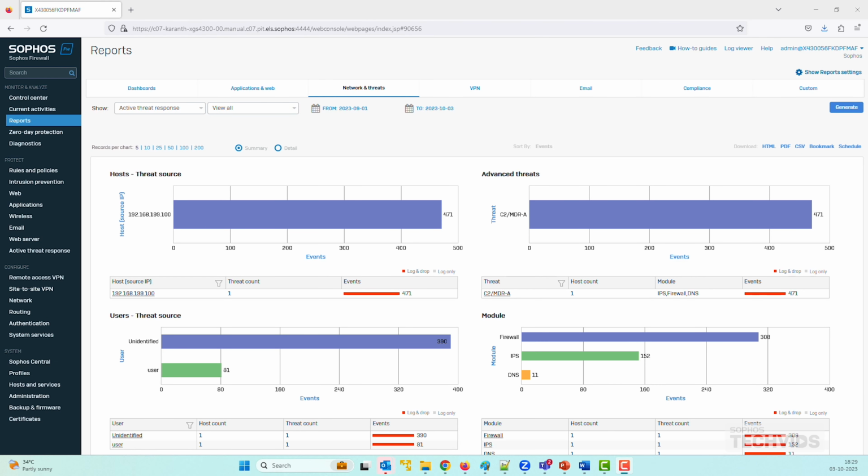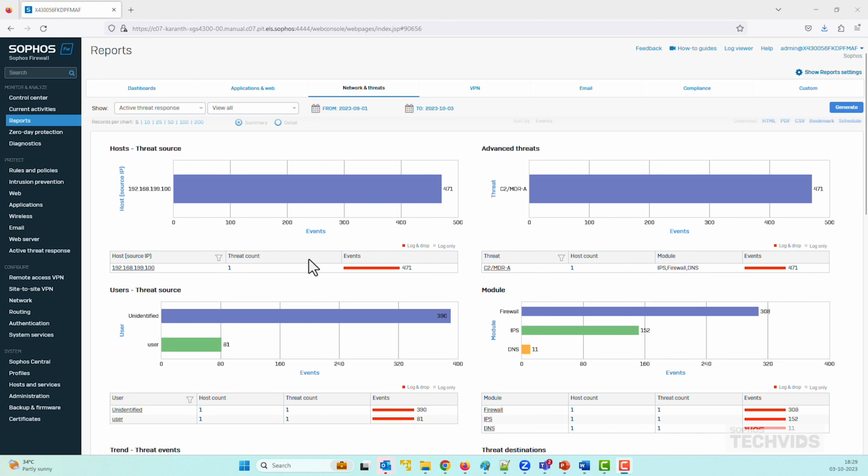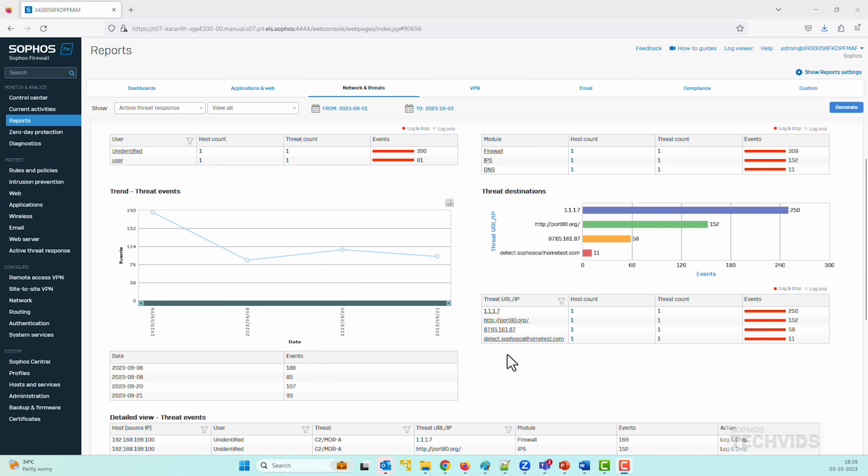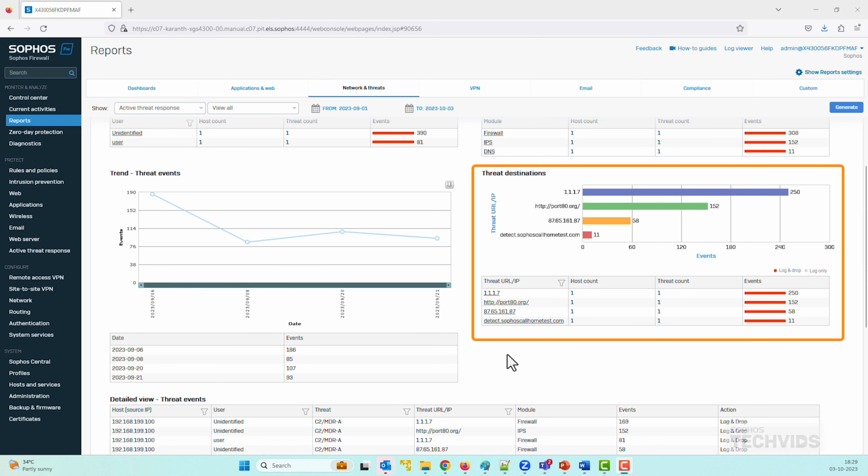Okay, now I'll take you through reporting and auditing in Sophos Firewall version 20. Both on-box and cloud reporting is supported in this version. On-box reporting can be accessed by going to Reports, the Network and Threats tab, and showing Active Threat Response. The firewall report includes many more insights on threat source, number of events, user, and the module that blocked the threat. You can also see the unique destination and host that tried to access it.